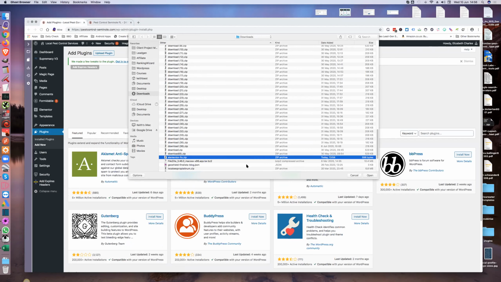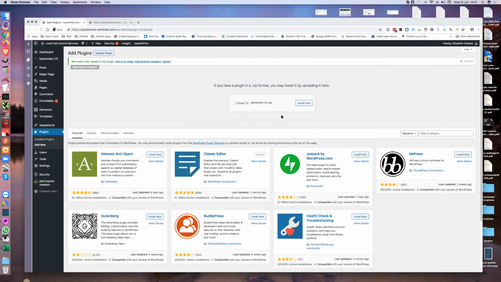Elementor Fix. Now you'll have to download this from the MPP download page. Mike's going to put it up there, and basically just download it. And once you've downloaded, obviously download somewhere where you can find it easy. Do that, install.